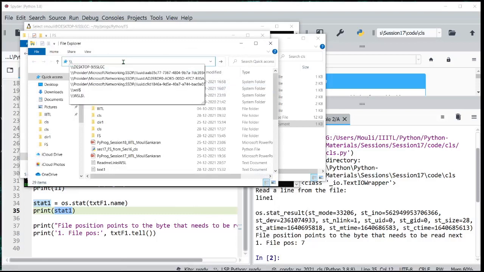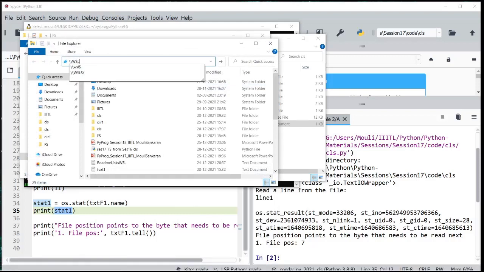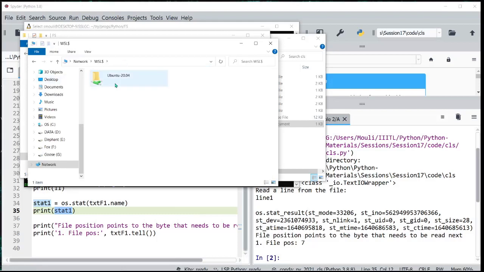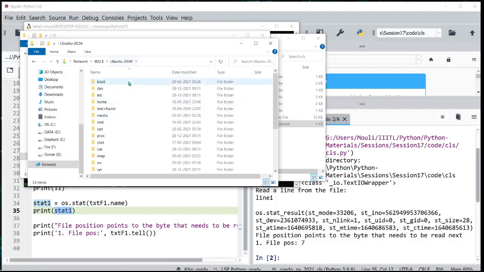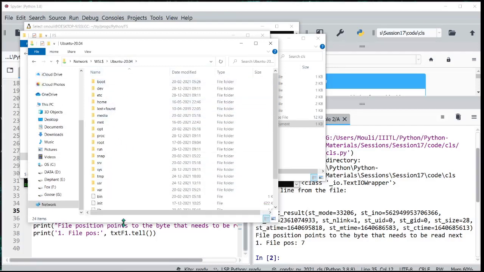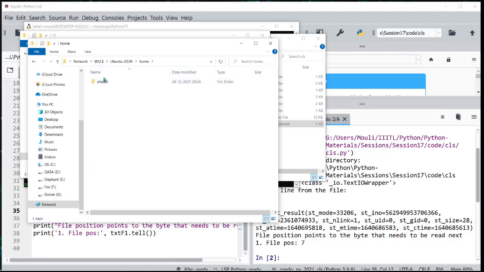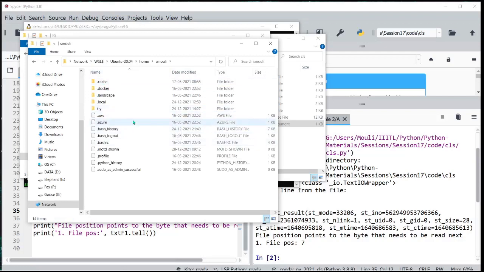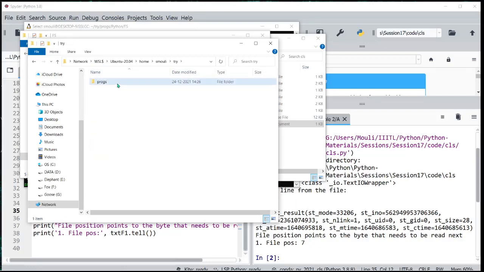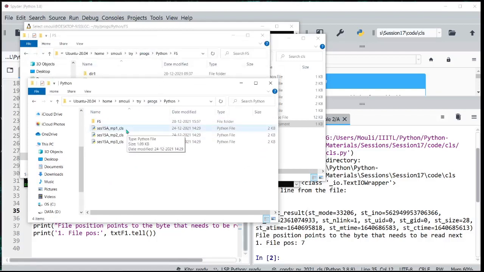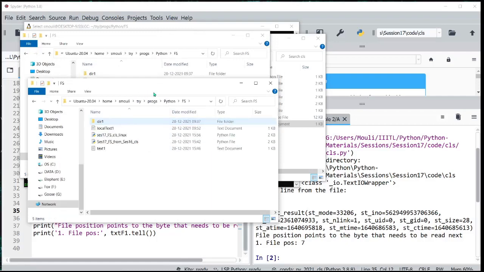//wsl$. Then it opens the Ubuntu installation that I have. I go there, and I get to see the Linux directory here. It's so easy that even in Windows Explorer you can browse your Linux file system. Home, small, then I have the try procs, which I showed you in the Linux window. I'm showing you the same directory structure in the Explorer.